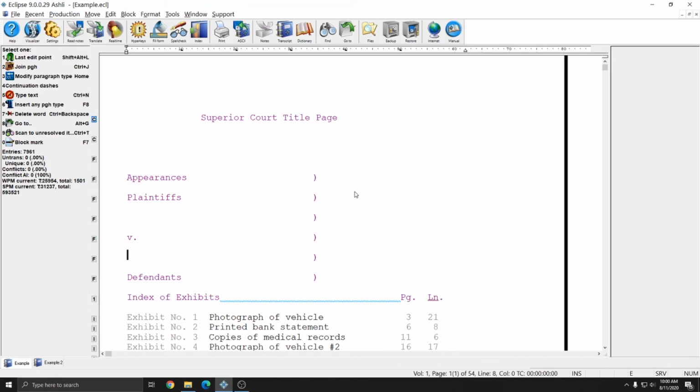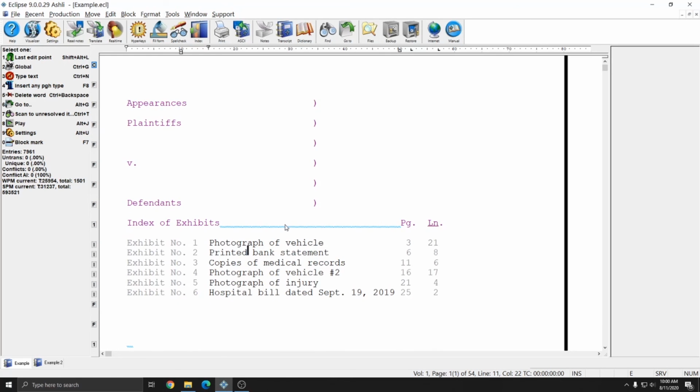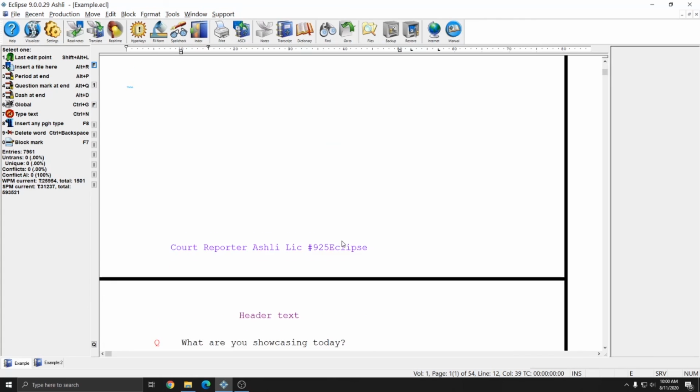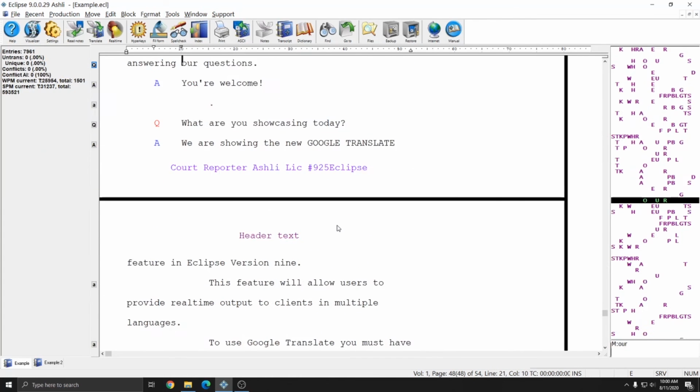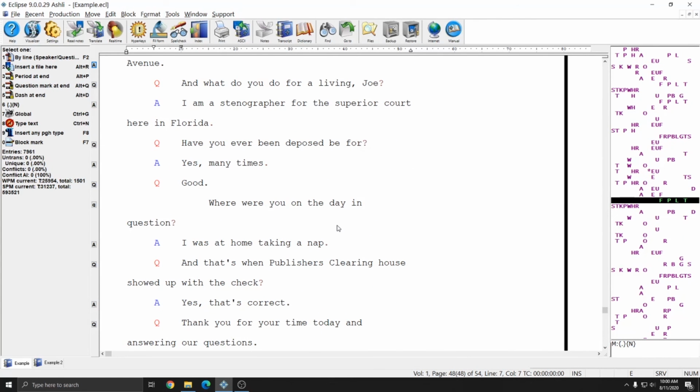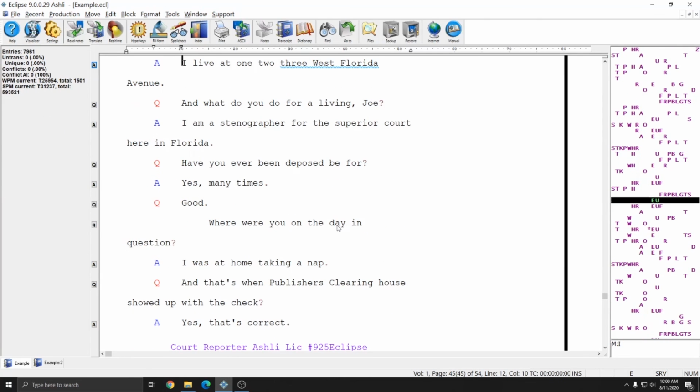So now I have corrected my headers and footers. I have my index on page 1 with my appearances where it belongs, and I have corrected exhibit number 4 in my index. So the last problem that I need to address is just the lack of page numbers and line numbers in my document. I still don't have any page numbers or line numbers anywhere, so I know that this is a document-wide problem.